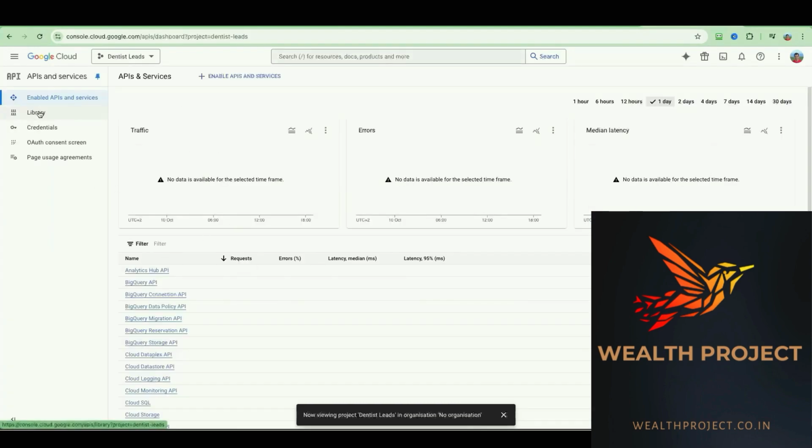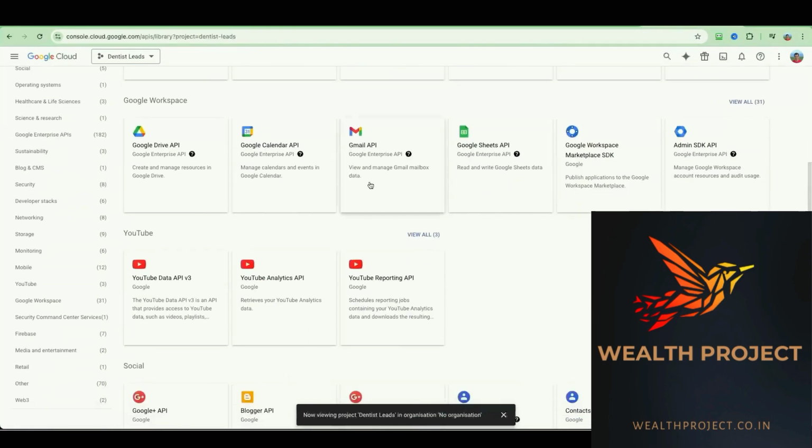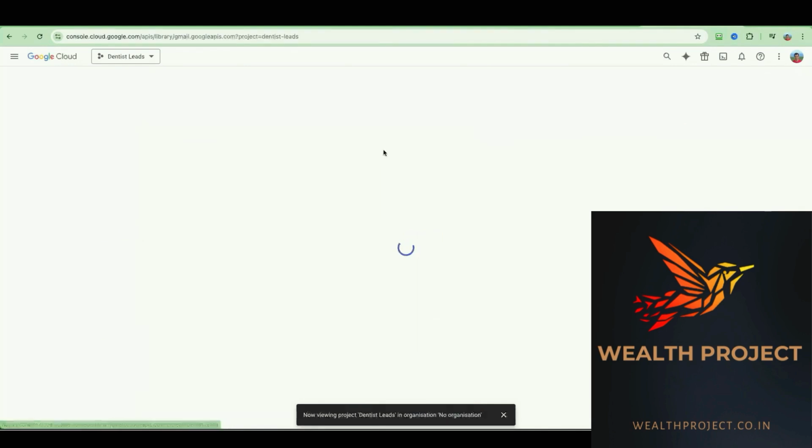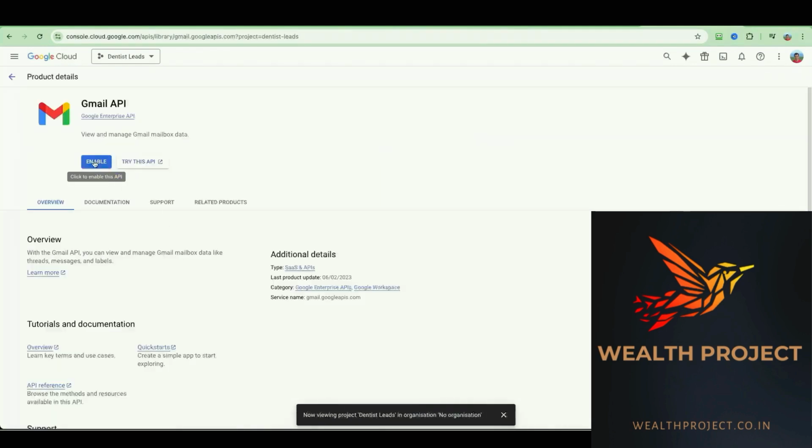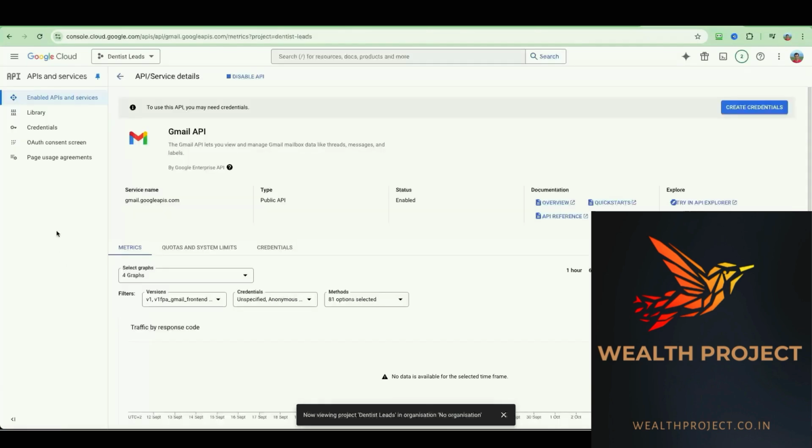Once you're on this page, go to library. For our purposes, it will be this one, Gmail API. Let's click on that. And from here, click enable. We need to enable this Gmail API. Once you're on this page, go to OAuth consent screen over here.